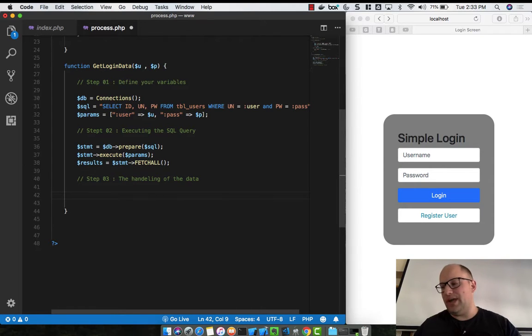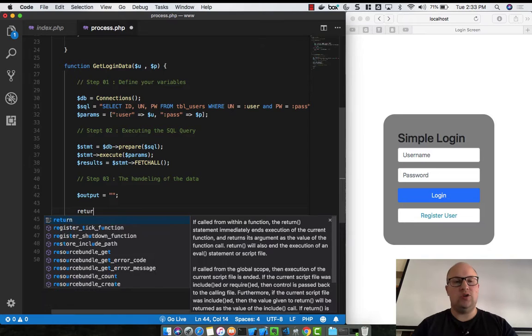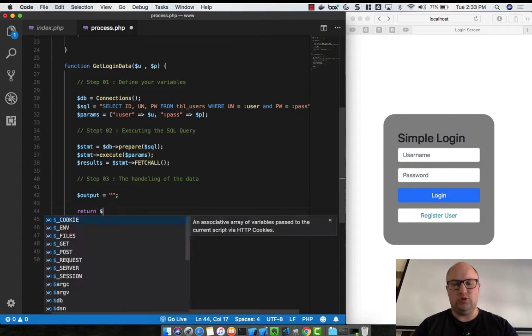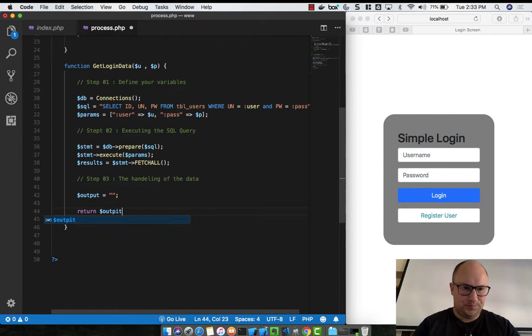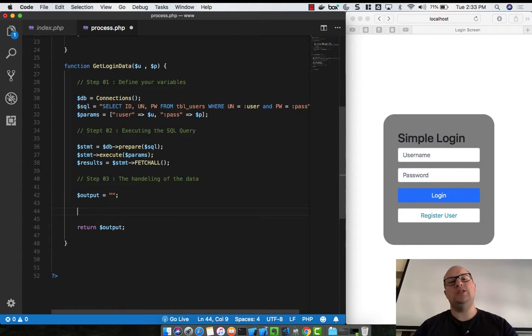The third step is what are we going to do with this data? Okay, so what we're going to do is create a little variable here which is an output, just an empty string, and ultimately this is what we want to return from our function. But what this value is going to be depends on whether we get any data back from our database.